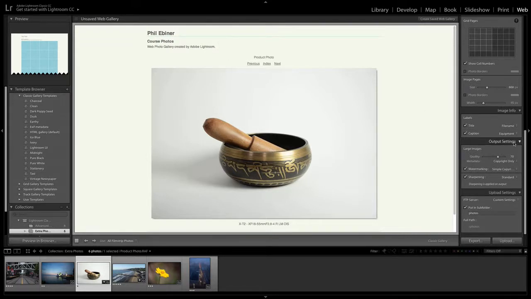For output settings, this is what happens if you have super large images. Typically for websites, you don't want your photos to be full resolution because it will just be too slow for people to actually open and view in their browser. And so you do want to kind of decrease the quality. So leaving at 70, which is sort of their standard quality reduction, is probably a good idea.